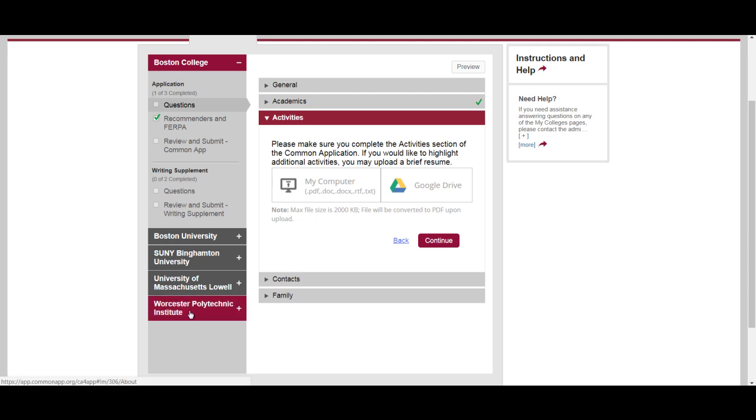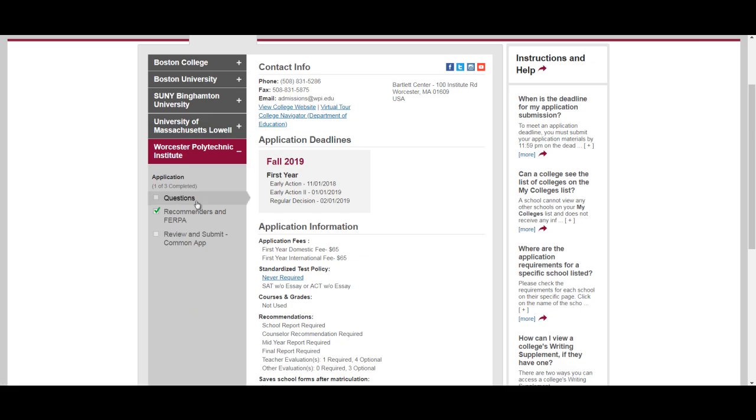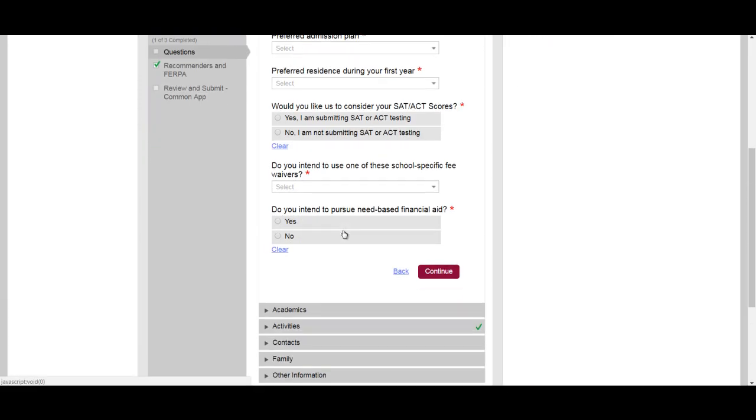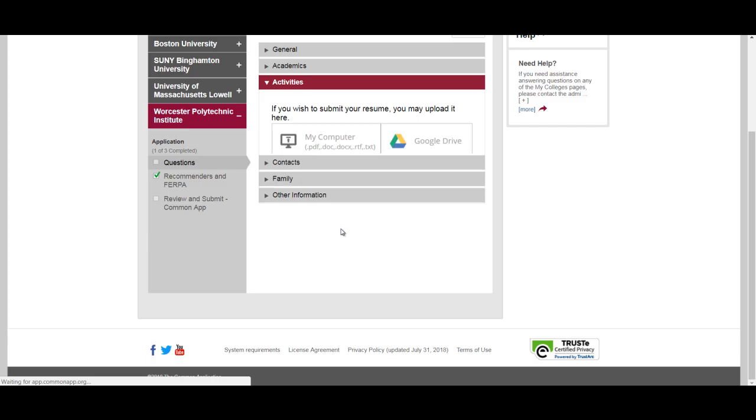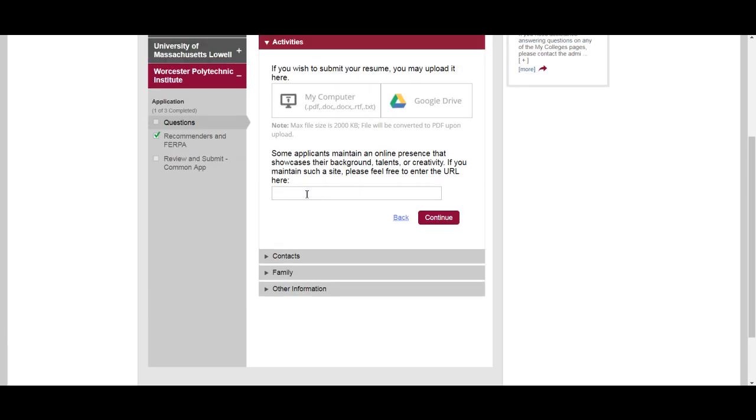I'll show you that as an example under Worcester Polytechnic Institute. If we go to their questions and scroll down to their activities section, they have a bar where you can paste in a web URL so that you can include that as part of your application.